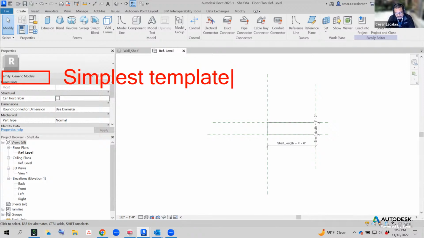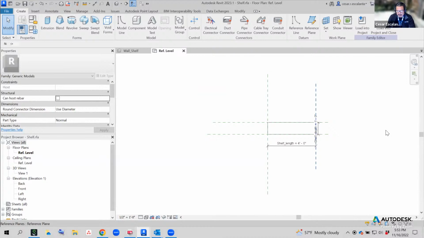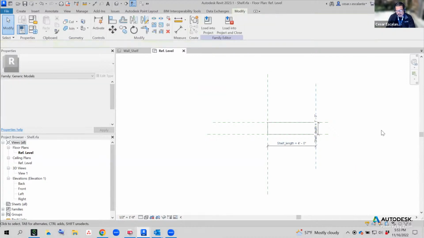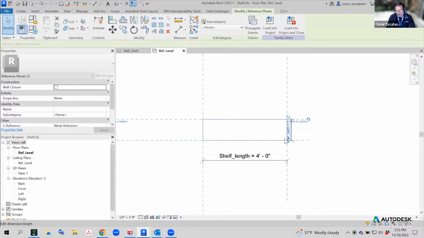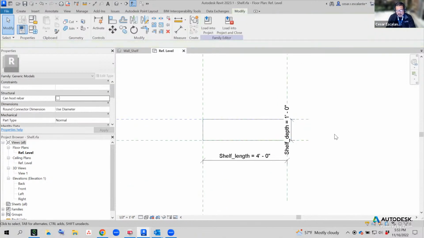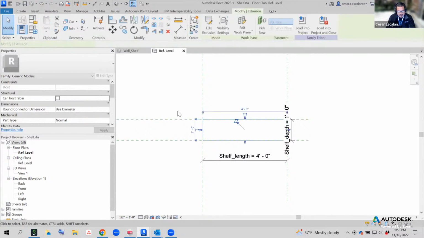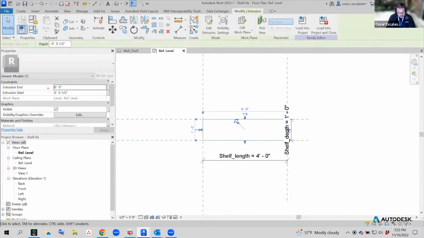It doesn't have system family parameters. And it only has origin cross line. That's the start point. And all I did is add a new reference plane here, add another reference plane here, create an extrusion, give the extrusion a depth of 1/2 inch. You can see here.